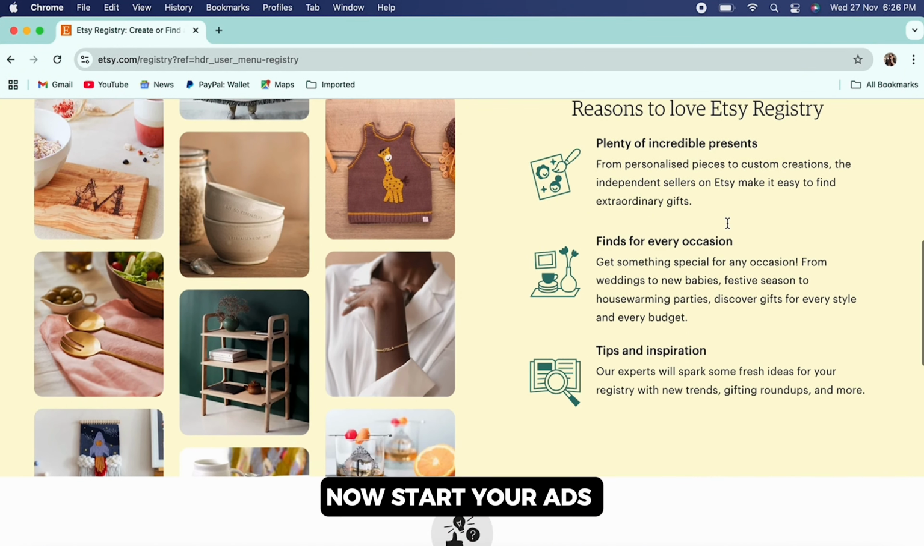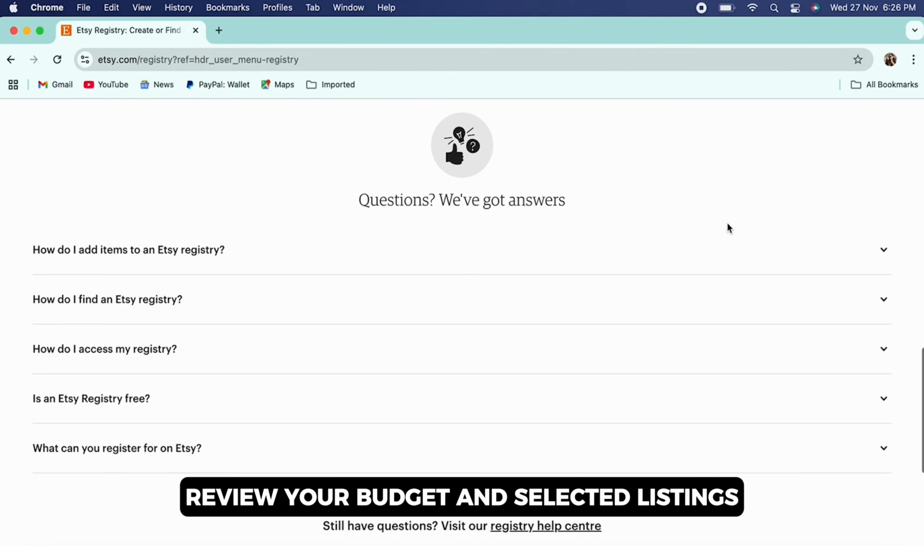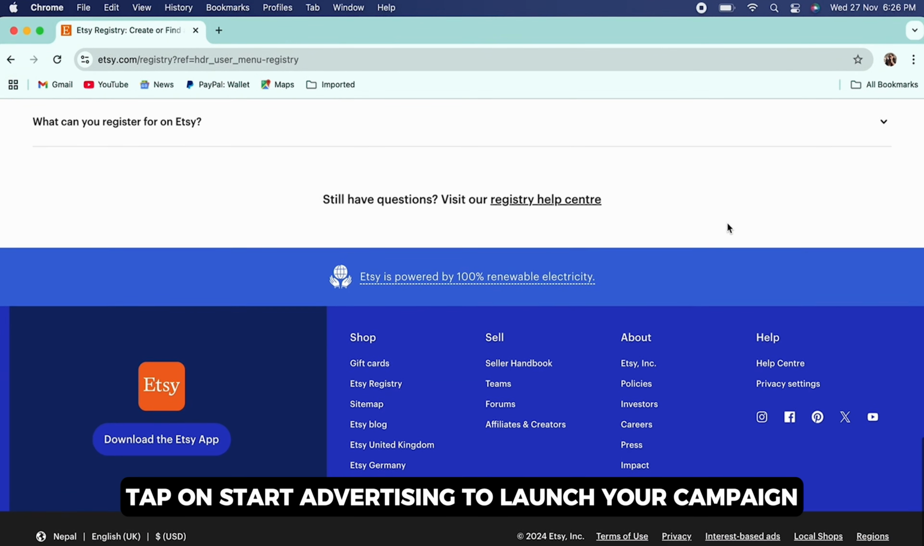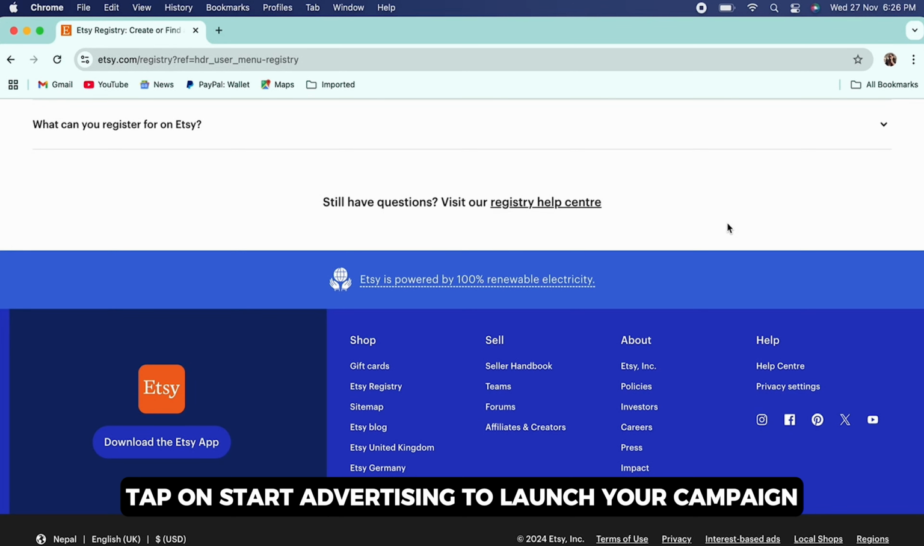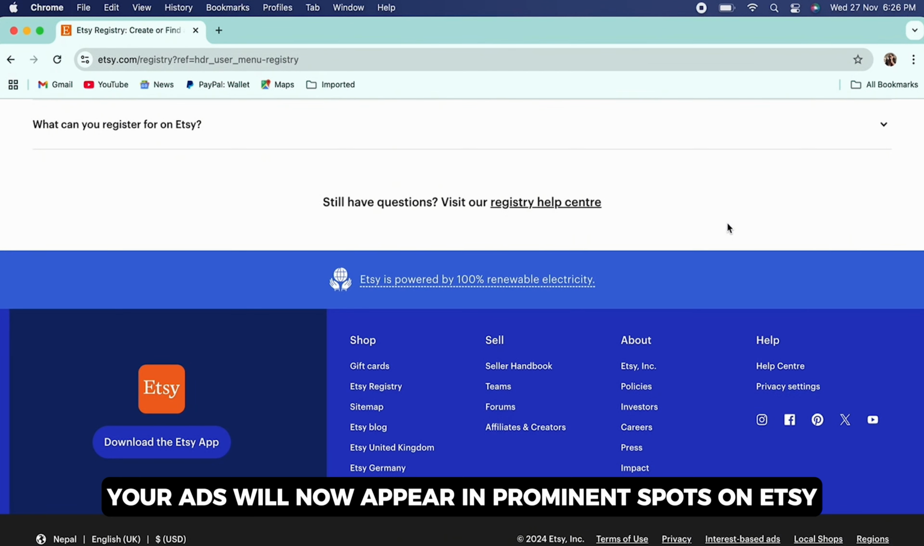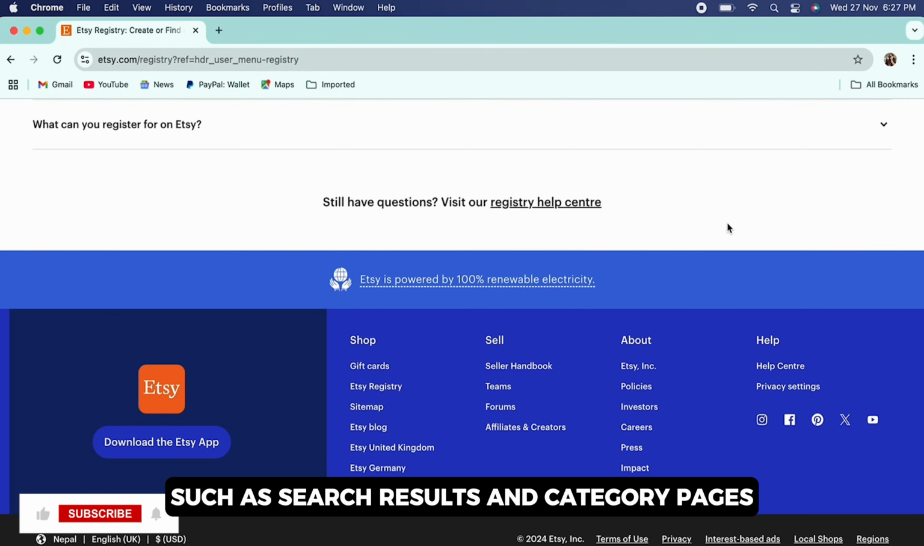Now, start your ads. Review your budget and selected listings. Tap on Start Advertising to launch your campaign. Your ads will now appear in prominent spots on Etsy such as search results and category pages.